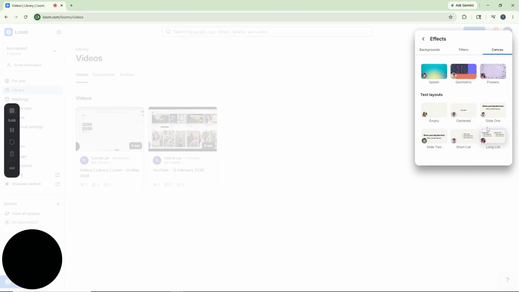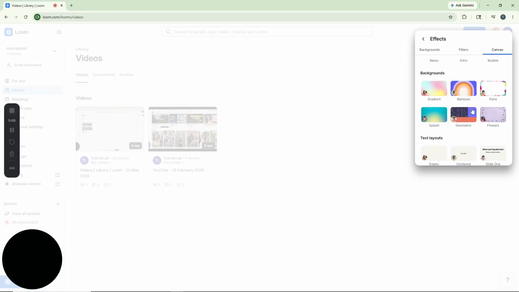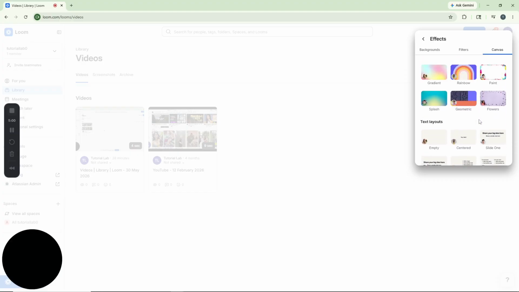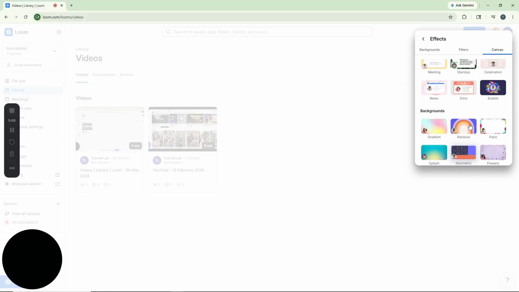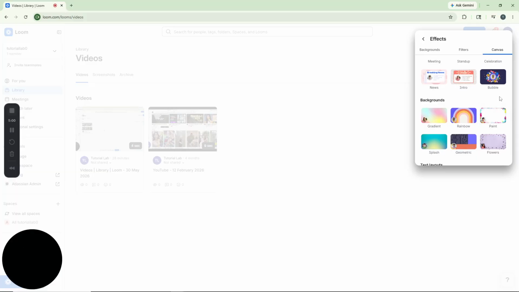At this point, you'll see a selection of given templates, backgrounds, and layouts that Loom provides. Take a moment to browse through these options. You'll find various professional-looking backgrounds and layout styles that can completely transform how your video appears. These templates are designed to help you create polished, engaging content without needing any design skills.